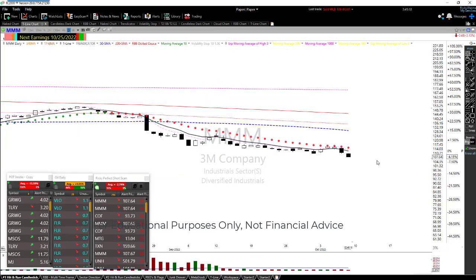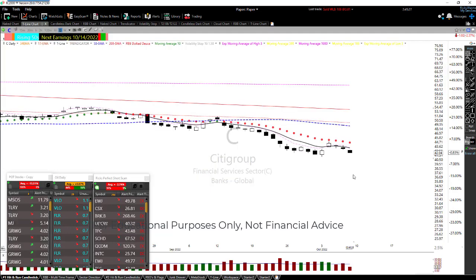3M, downtrend, see the rise, and then we're down. Downtrend, we get this rise, and then we're down.